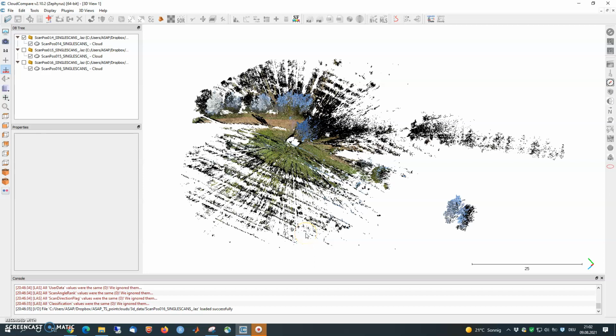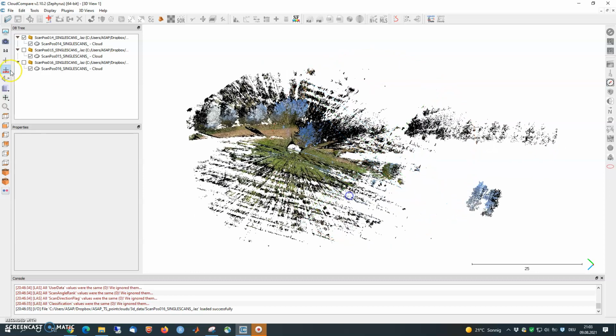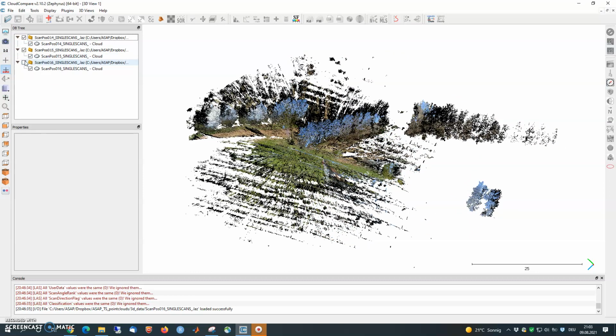Hello again, everybody. I hope you still have your 3 point clouds from single scans, 3 different scanning positions open. Yeah, you remember them, right? So we just make them visible. I want to show you some other possibilities.